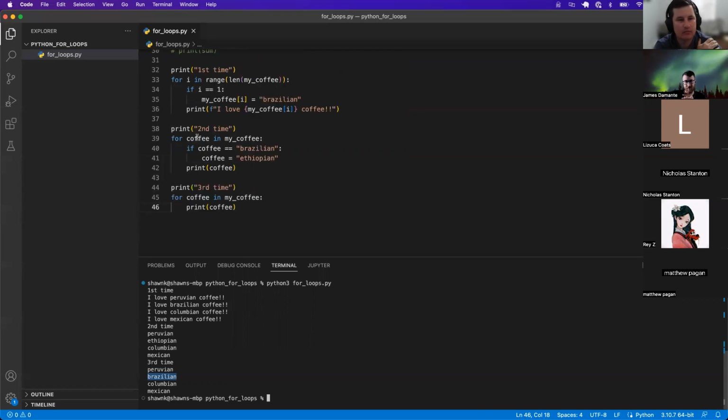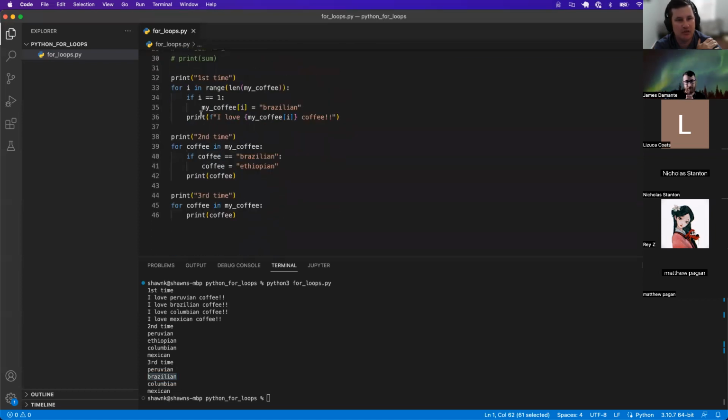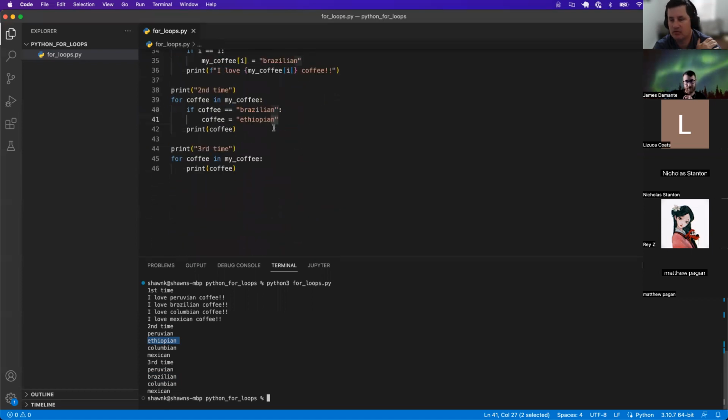Yeah, so this right here is a temporary value. The value of this equals the value in my coffee. So when we change this value, we are not changing the my coffee list itself. Does that make sense? So here we're changing the my coffee list, so we're updating this list. Here we're changing the value in this variable coffee, which is independent of my coffee. So when we reassign coffee here, from Brazilian to Ethiopian, and it prints Ethiopian the second time through, the value in my coffee is still Brazilian. What questions do you have about that?